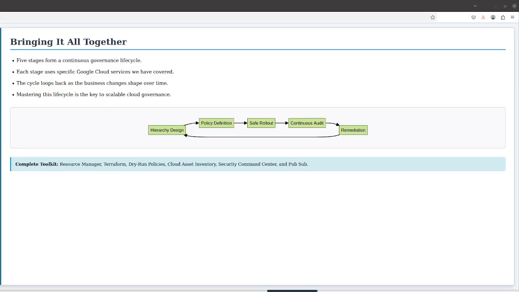Let me walk you through this final diagram. The governance lifecycle is the central concept, and it consists of 5 stages connected in a continuous cycle. The hierarchy design stage flows into the policy definition stage, which flows into the safe rollout stage, which flows into the continuous audit stage, which flows into the remediation stage, which loops back to hierarchy design as the cycle restarts whenever the business changes shape or new requirements emerge.